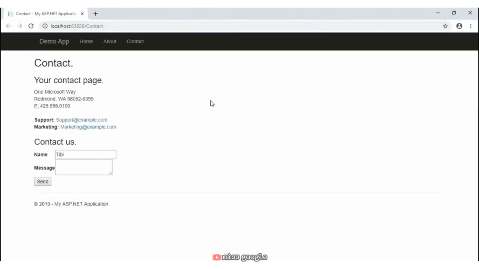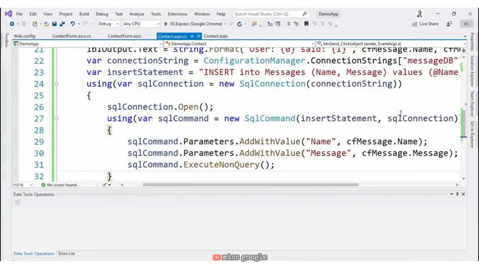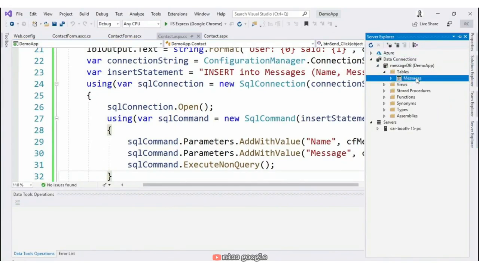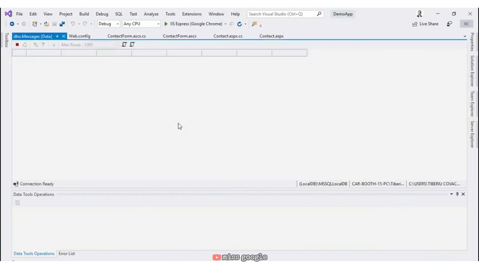Once inside the contact page, I can put in a message. I'll call that first message, and I press send. If everything worked okay, we get to see nothing. If you want to see what we got, we have to close the application, go back to Server Explorer, look into the database, and list the tables. If I right-click on the messages table, I can see the table data, and if everything worked okay, we have the name and the message as the first message.